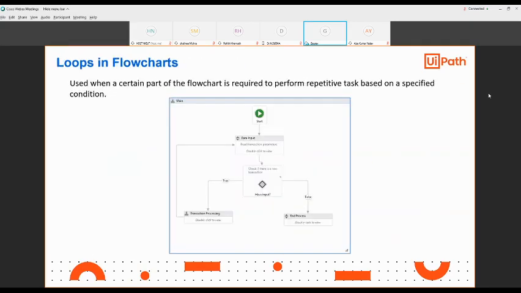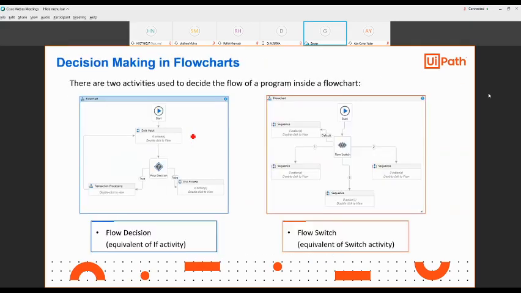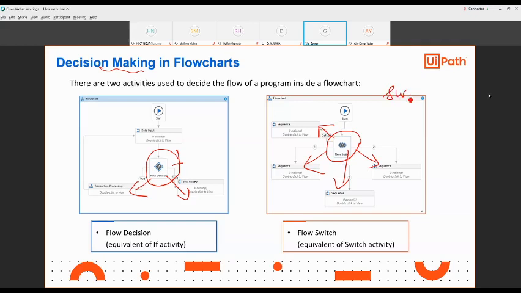Next, you can see there are two kinds of decision-making structures. One is flow decision, one is flow switch. With a decision you have two possibilities, true or false, and here in the switch you can see there are multiple possibilities, as you know from the switch case in normal C programming.